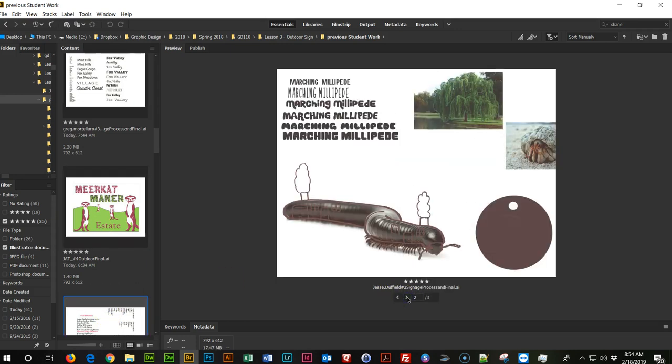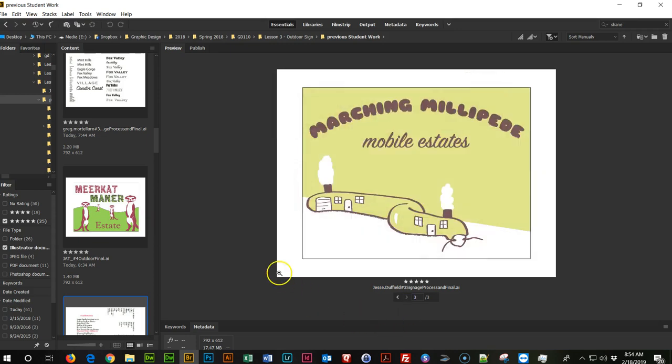Here's another one. Oh, this is a fun one. Marching millipede is the idea. And let's see what this student does. So we've got the Marching Millipede Mobile Estates. So it's a mobile home that, it's a millipede and a mobile home.